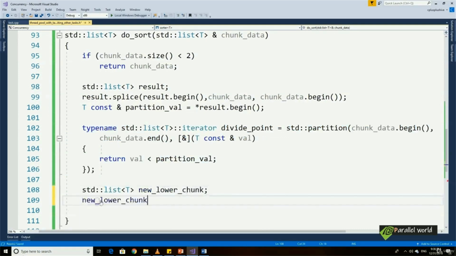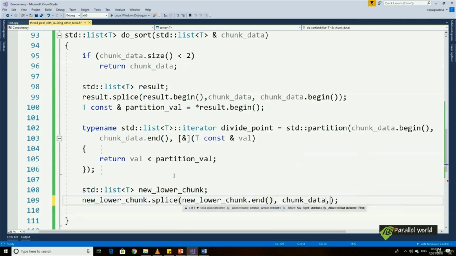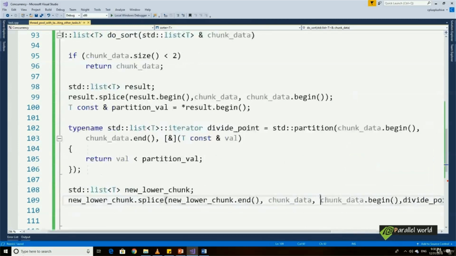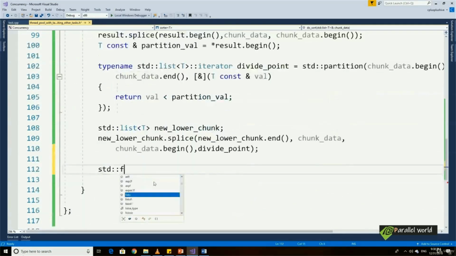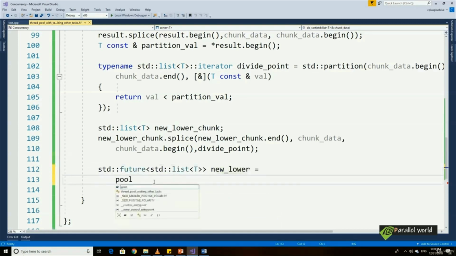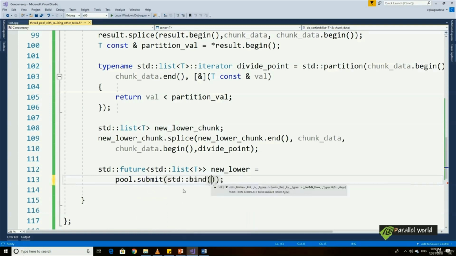Then, we can again use the std splice algorithm to create a new list which contains values lower than the divide value, or pivot value, from the original data chunk. And then, we can submit that lower data set with the doSort function to our thread pool. So the recursive call with that data chunk will be added to the task queue in the thread pool, and a running thread will execute the doSort function with that data chunk.